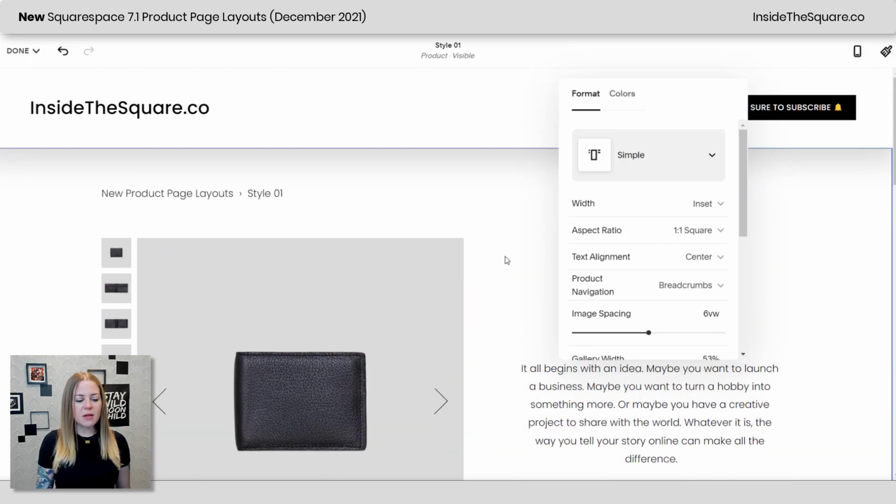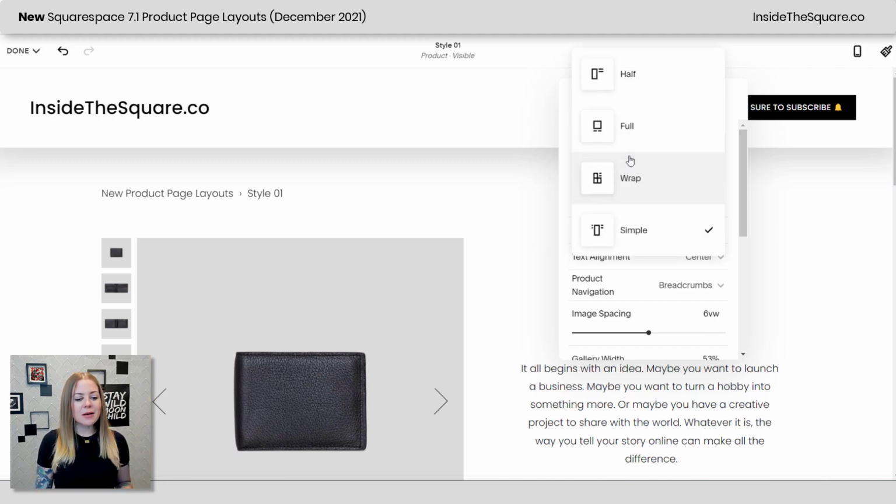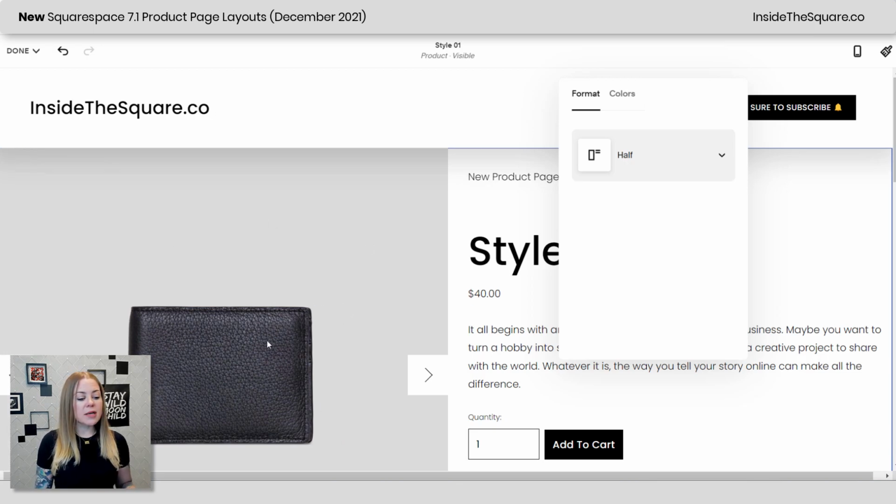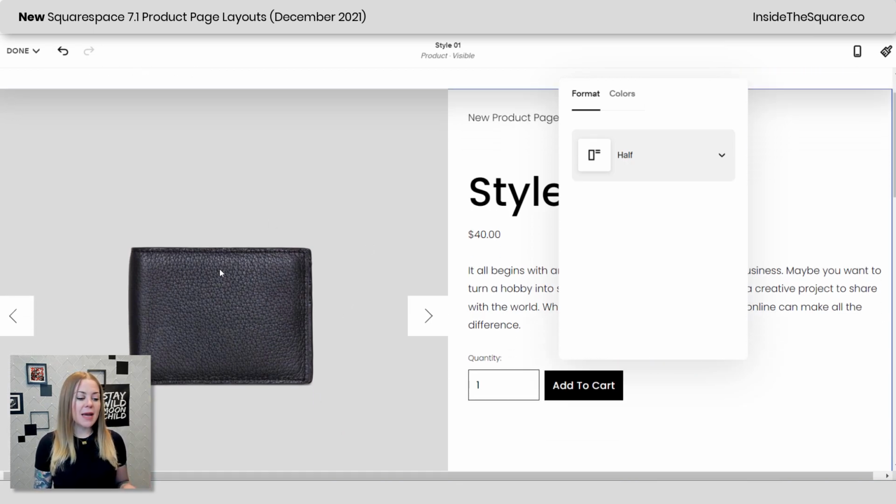So all of that's available there, but let's talk about our 3 brand new options. Now our 3 brand new options are half, full, and wrap. Let's start with half at the very top of the list. This is going to display all of your product images on the left-hand side of the page, taking up half of the screen, thus the name half.